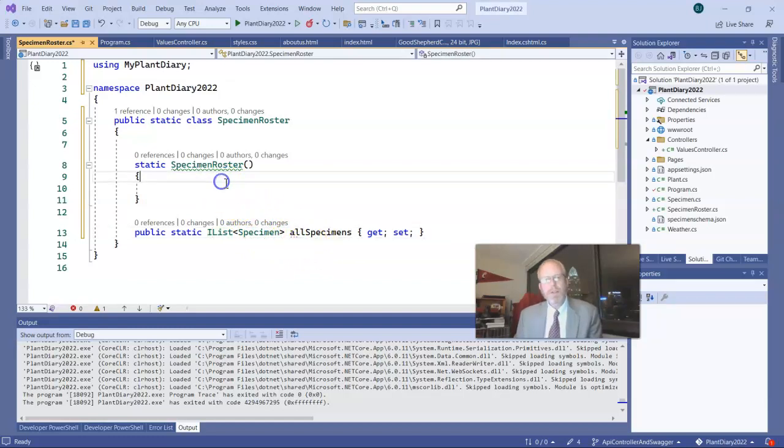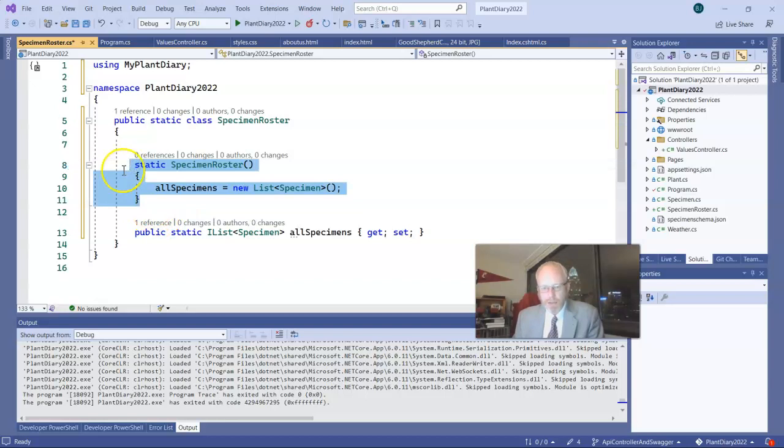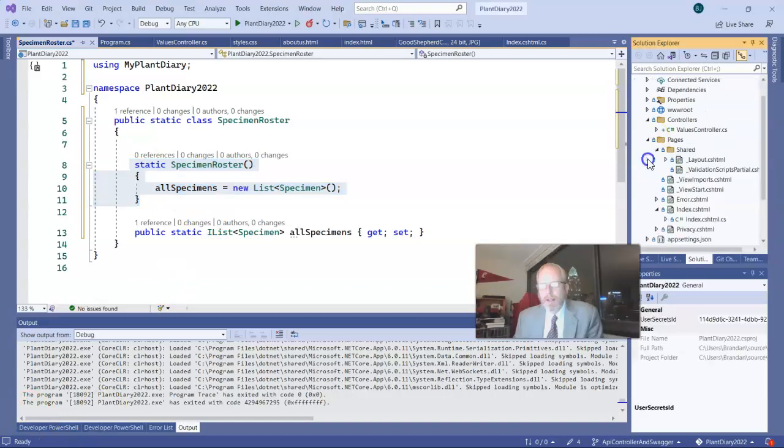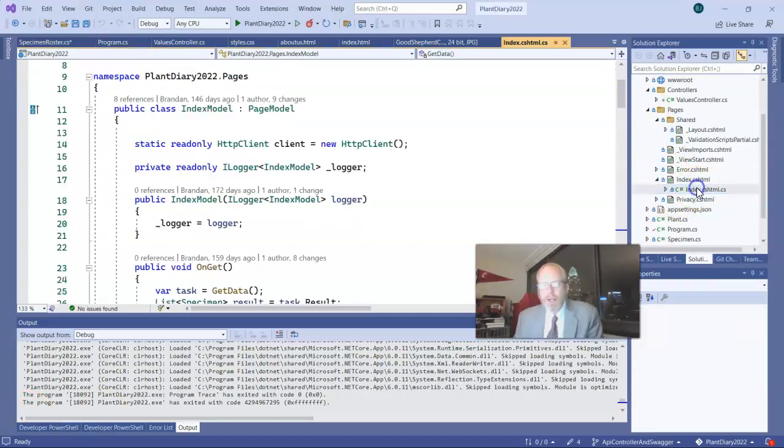So up here in our constructor, we can simply say all specimens and construct it like so by creating a new list of specimen objects and putting that into the variable. This static initialization block will only be invoked once, so we only need to worry about that getting called one time. Let's navigate to our index code behind.